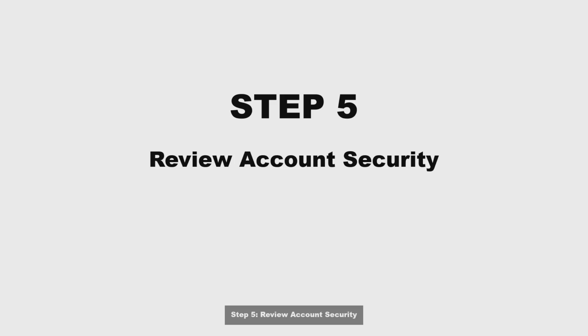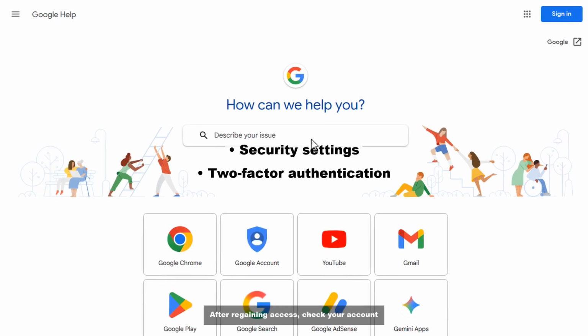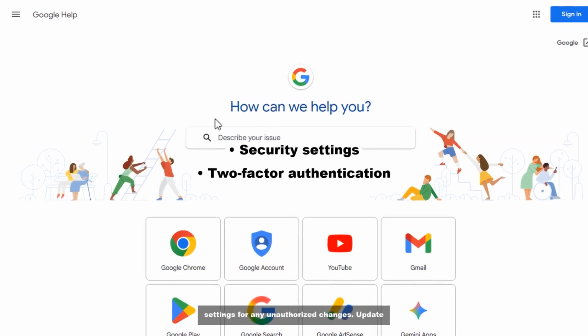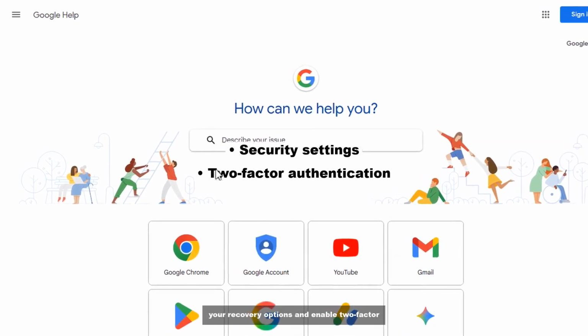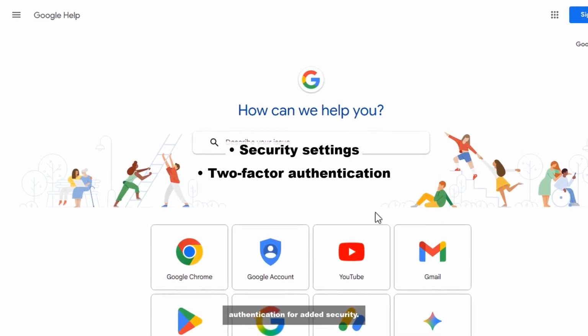Step 5. Review account security. After regaining access, check your account settings for any unauthorized changes. Update your recovery options and enable two-factor authentication for added security.